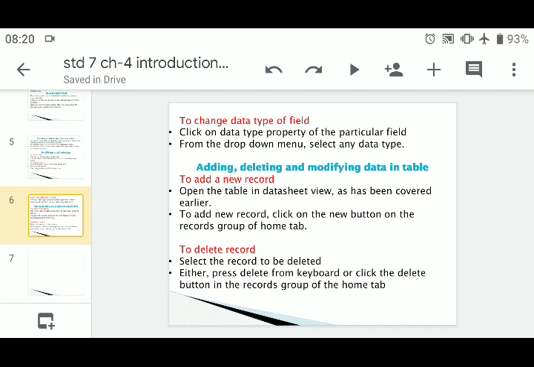Adding, deleting and modifying data in a table. To add a new record, open the table in datasheet view as has been covered earlier. To add a new record, click on the New button in the Records group of the Home tab. To delete a record, select the record to be deleted. Either press Delete on the keyboard or click the Delete button in the Records group of the Home tab.